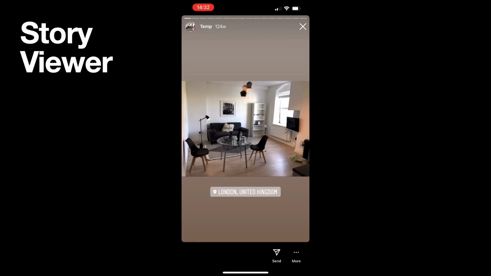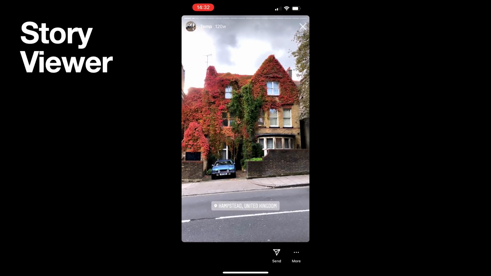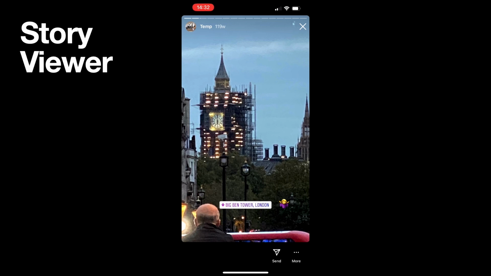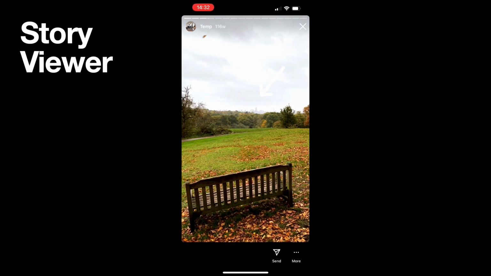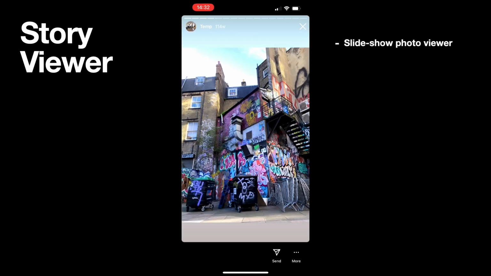Hey there, welcome back. Today we'll be talking about building a simple story viewer, the kind you see on apps like Instagram and Snapchat. It's an app that gives you a slideshow experience of the most relevant photos.